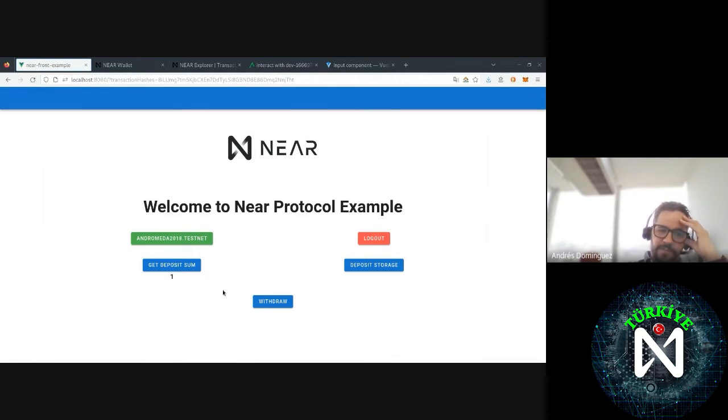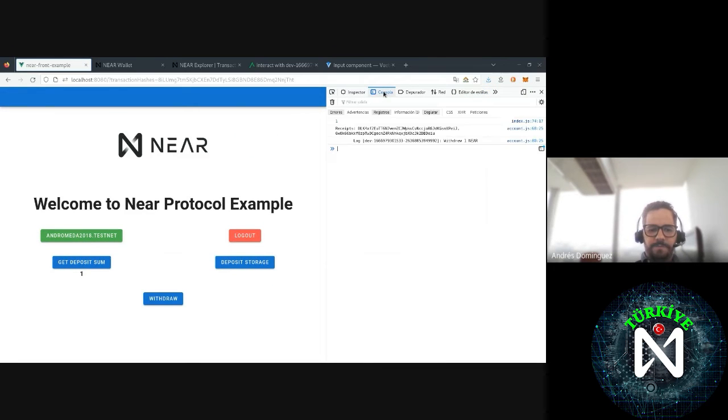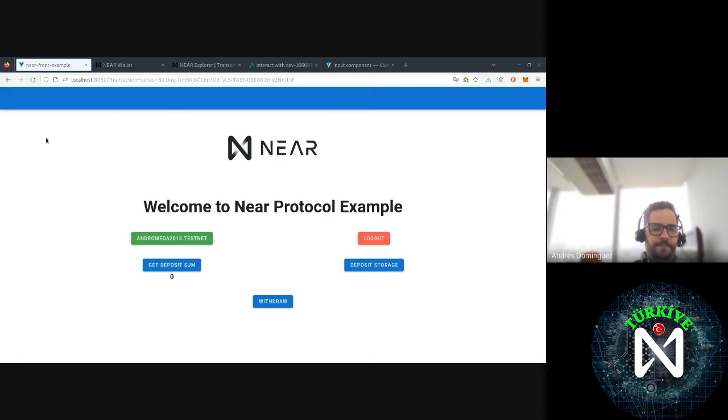Okay, I have the deposit of 1 year. If I click withdraw, it should work. Let's wait here for the result. I need to get this transaction hash to show you that it's working, but you can see here the log, and you can see that I get deposited storage equal to 0. What we can do is call get deposit num at the end of the function withdraw to get the result without reloading the page.